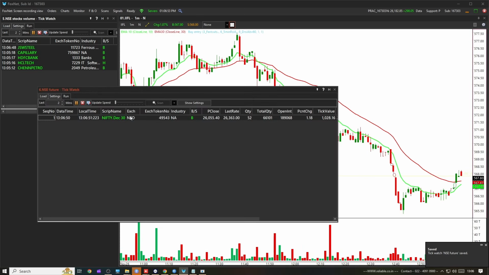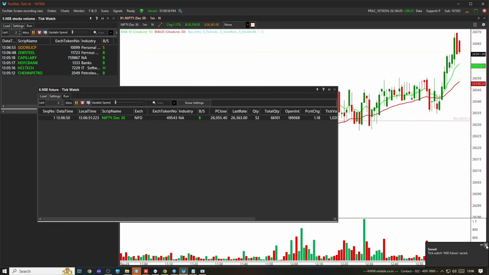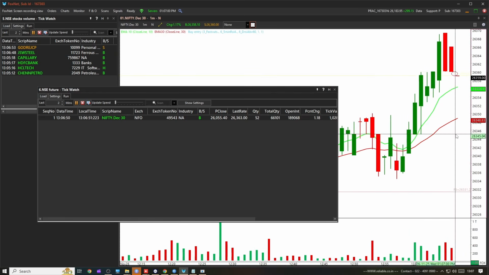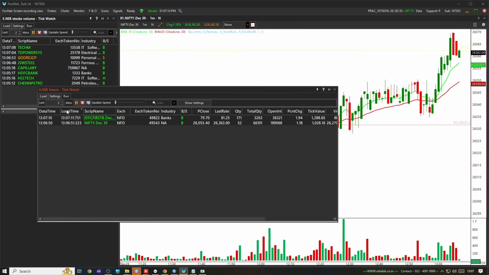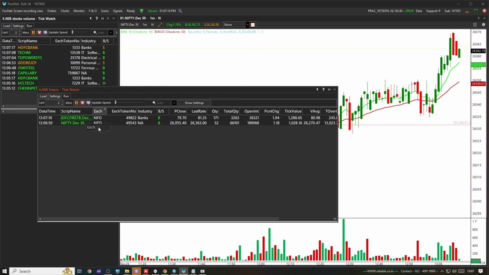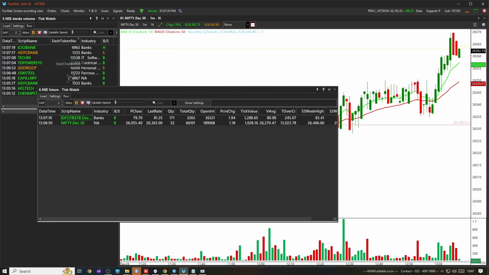Here I guess Nifty future, I'll double click. You can see the volume. The chart is of 1 minute, so that is why you can see some volume mismatch, but it's tick by tick data over here, the tick which we have identified. So here is the date and time. I'll remove the columns which are not needed: exchange token number, year, industry, last rate is there, quantity, let's take quantity.